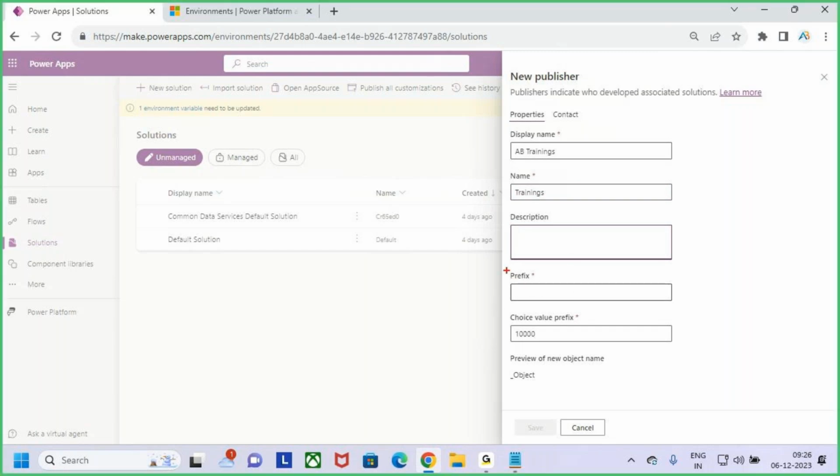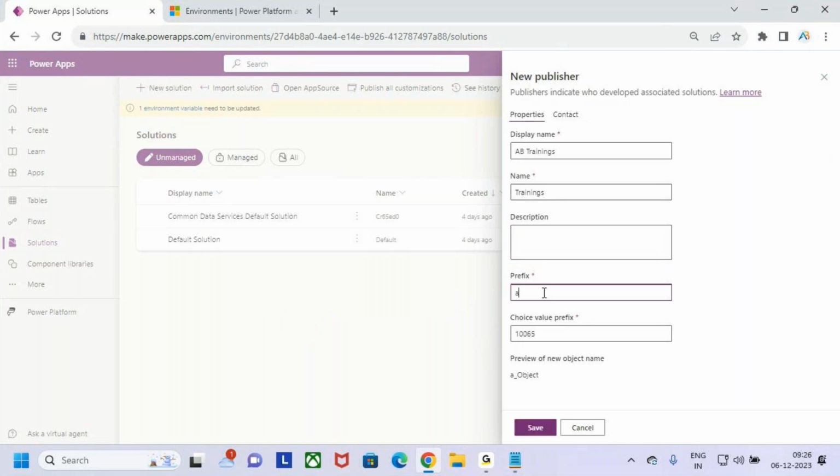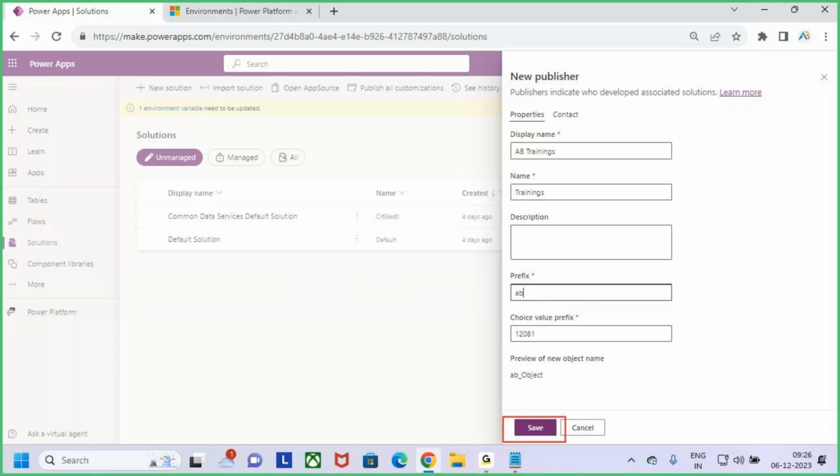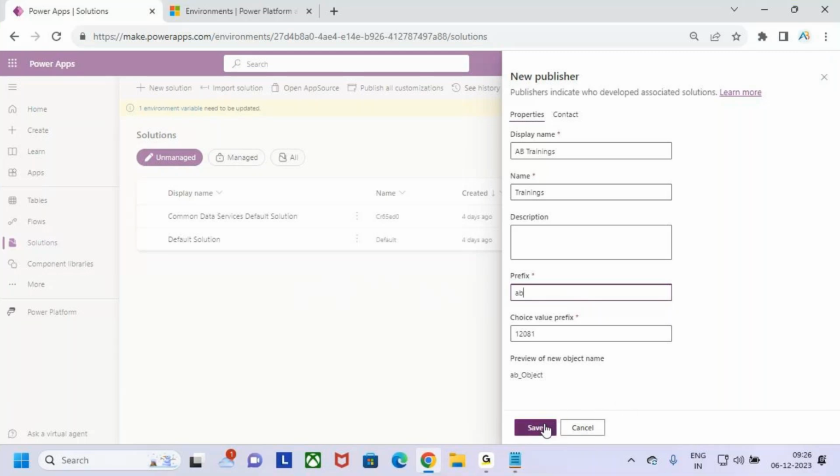Prefix, this is the prefix. Whenever you create any app, if you want to keep some prefix before the app name, you can keep it. It is just for identification, to show under which solution this app is created. The prefix I'm keeping here is AB. What is the prefix? AB. And then click on the save button.